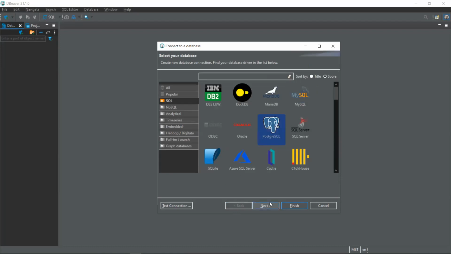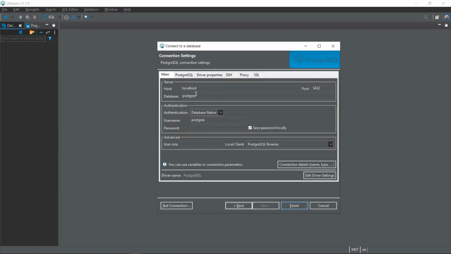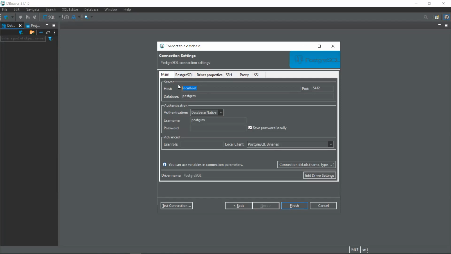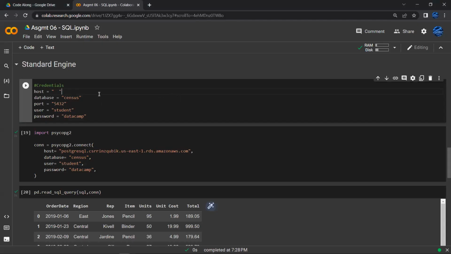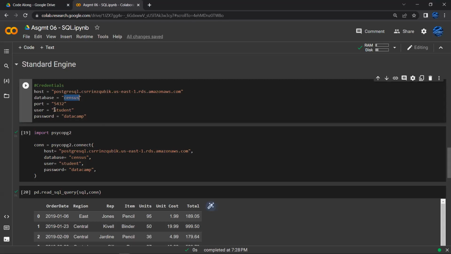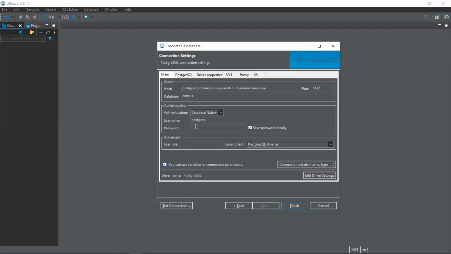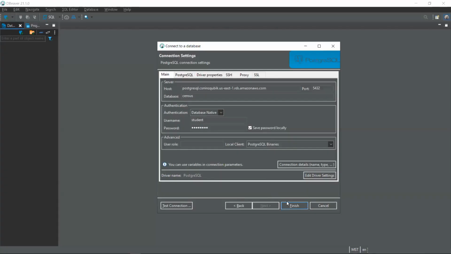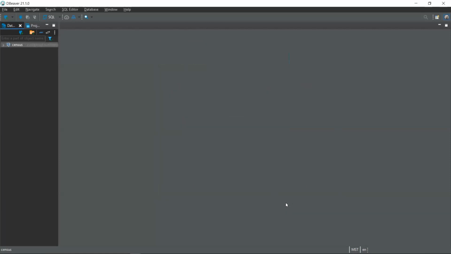So I'm going to go back to Postgres now, and you'll see it asks us for a host, a database, a username, and a password. So I'll go back to our code. I want to get our host, and then I'll copy that, put that in for our host. For our database, we want the census database, so I'm going to copy that in there. We already have the port. It wants our username, so I'm going to copy that into our username, and then I'm going to copy our password into password. And then now I'm going to click finish.